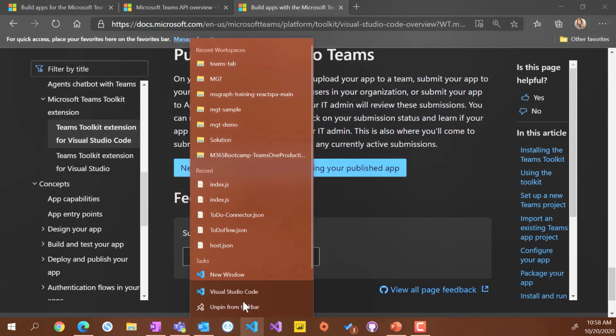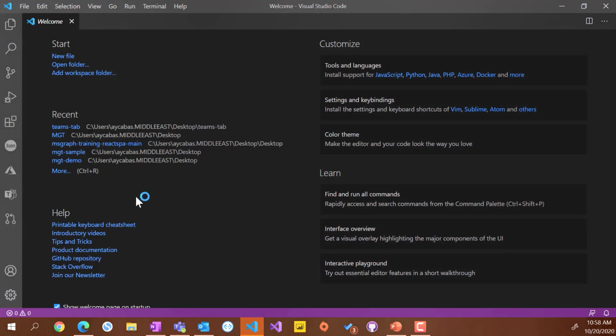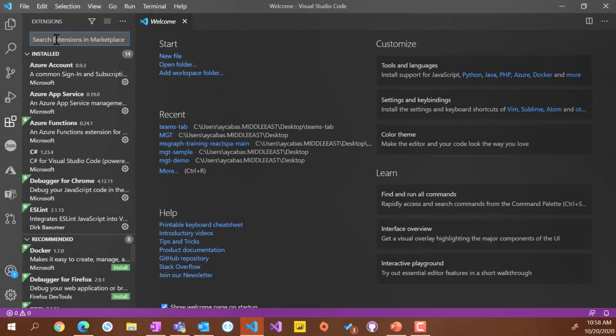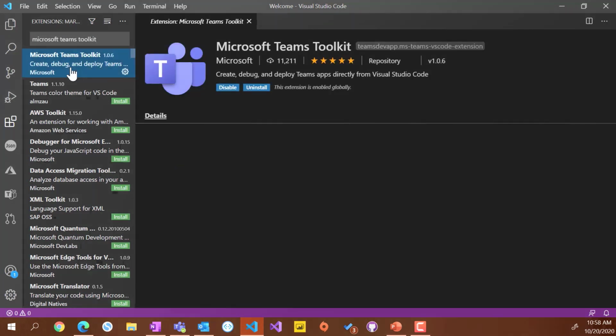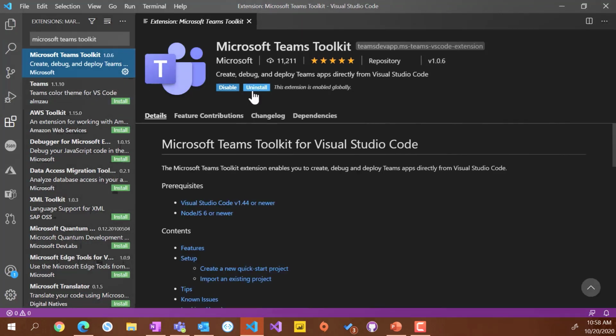Let's try it out. I'll open my Visual Studio Code. The first thing I will do is install the Visual Studio Code Toolkit extension. I will go to the extensions, then type Microsoft Teams Toolkit. The first option available on the list is our extension, Microsoft Teams Toolkit. I'll click, and here it is installed for me already, but you can click on the install button, then you're good to go. You can create your tab, bot, or messaging extension.